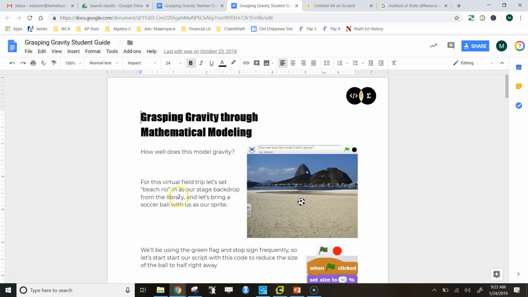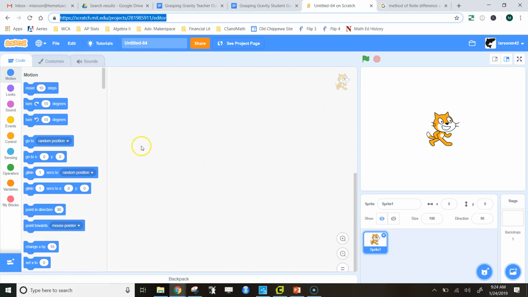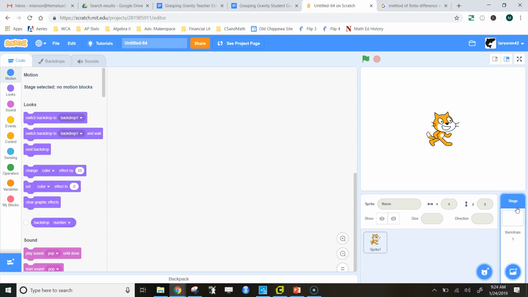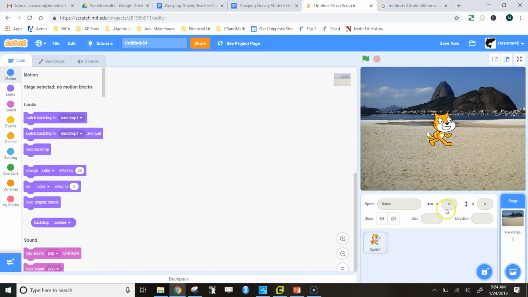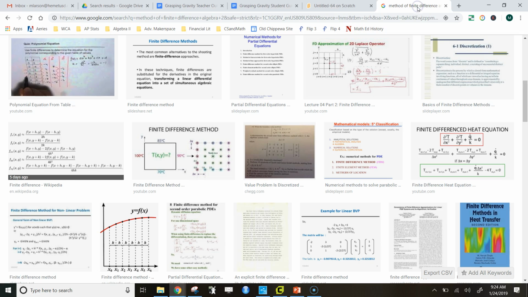It says, for this virtual field trip, let's set Beach Rio in as our backstage backdrop. So I'm going to go to backdrop, and they change these. Oh, Beach Rio right there. So you got Beach Rio, and we're going to change it to ball.